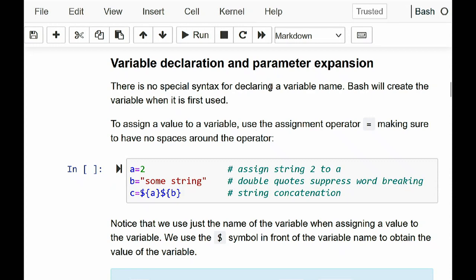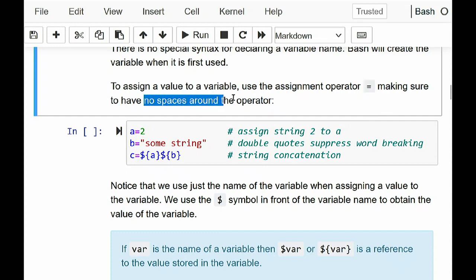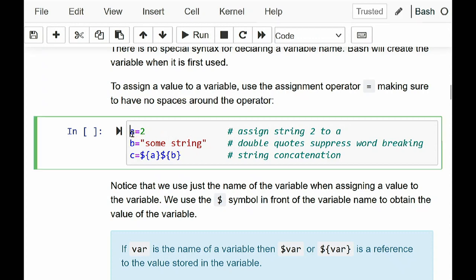So the equal sign is the assignment operator in bash. You must use no spaces around the operator. This is the other confusing thing in bash. In your previous programming courses, you might have been told you should always put spaces around your operators. In bash, you cannot put a space around the assignment operator.